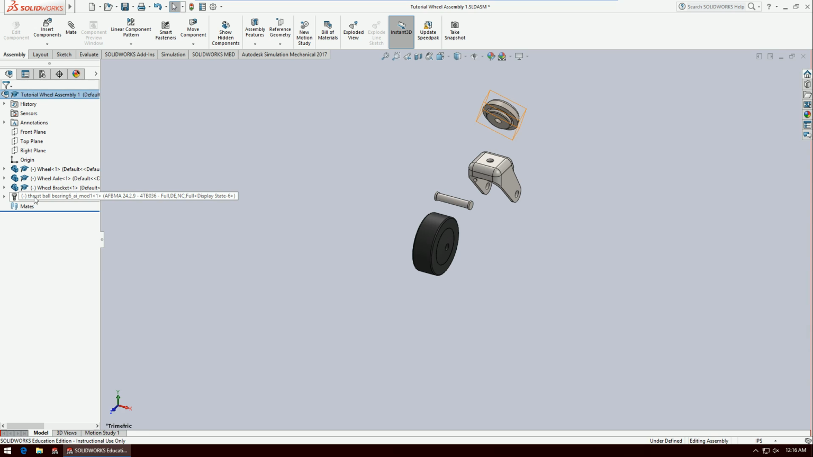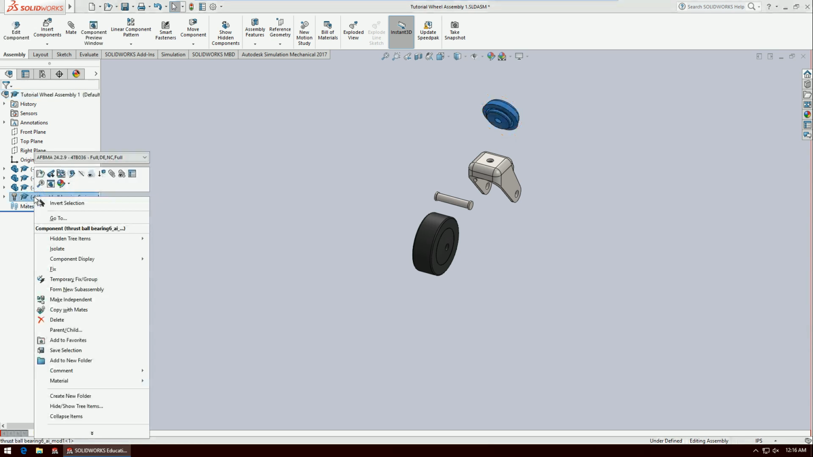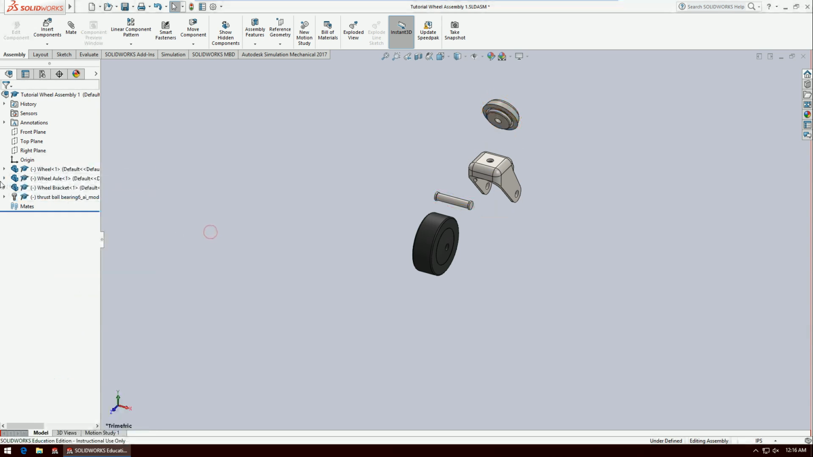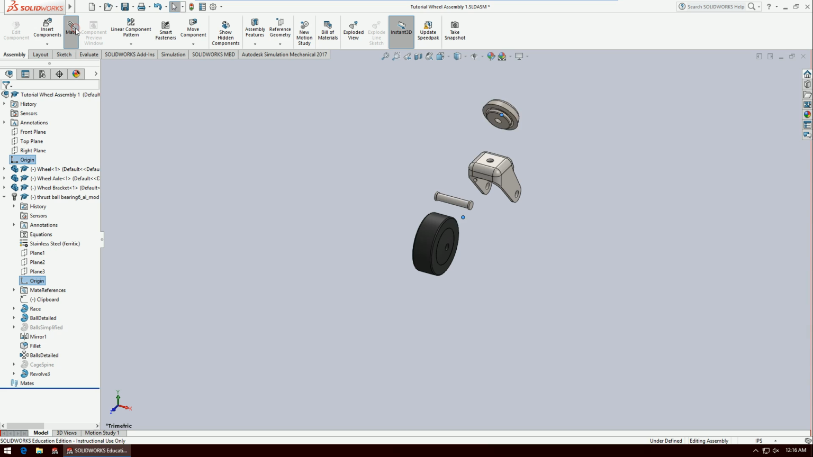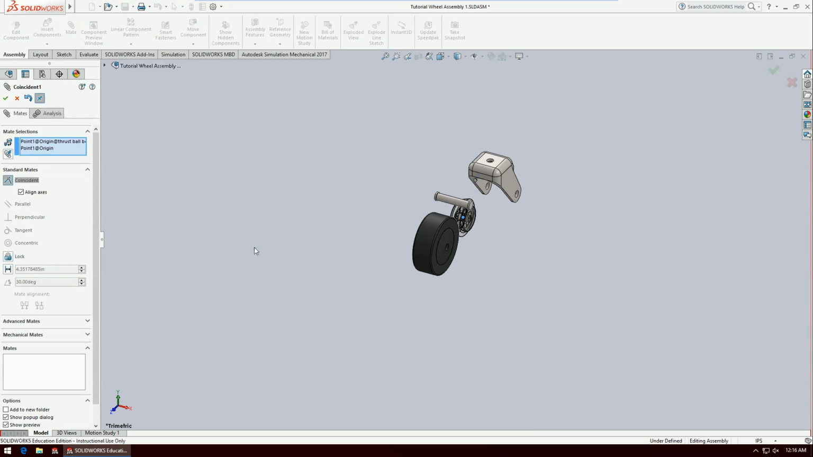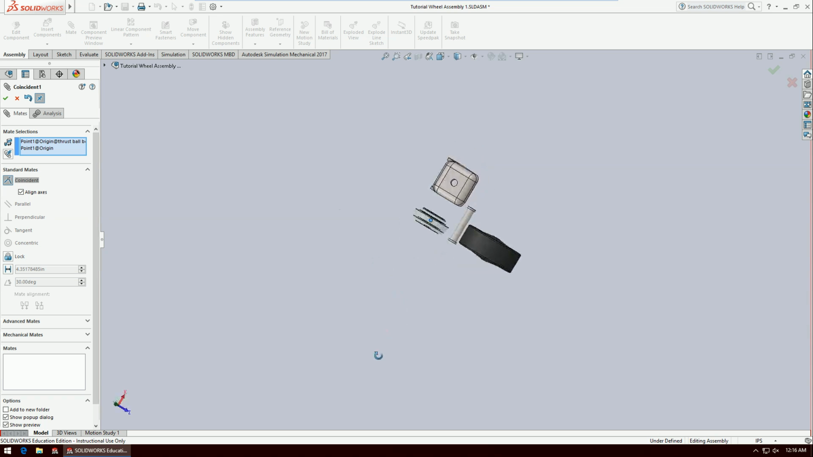Then I'm going to choose the ball bearing, and rather than just fixing it in whatever location it is, I'm going to expand the part and select its origin. Then I'm going to control click the origin for the entire assembly, and I'm going to mate those together. And that will align the part with the assembly file so that everything is nice and centered.